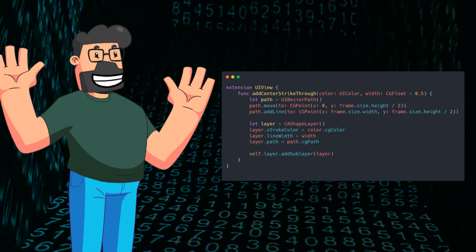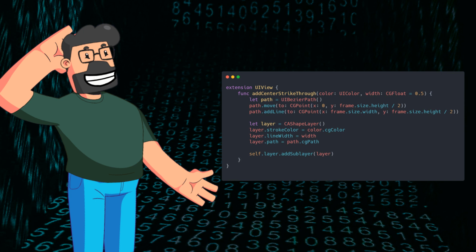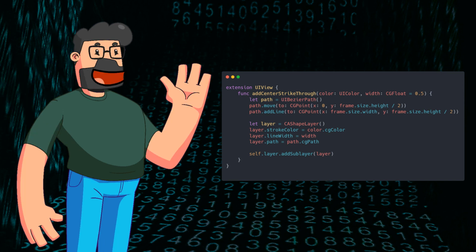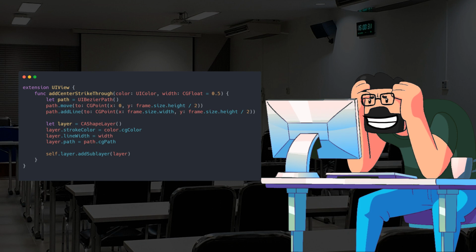The trick here is to draw a path above the label's layer to create the strike-through effect. We'll use a UIBezierPath to draw a line across the middle of the text, and then add a CAShapeLayer with the specified color and width to achieve the strike-through. This solution involves adding an extension to UIView that contains a function called addCenterStrikeThrough.